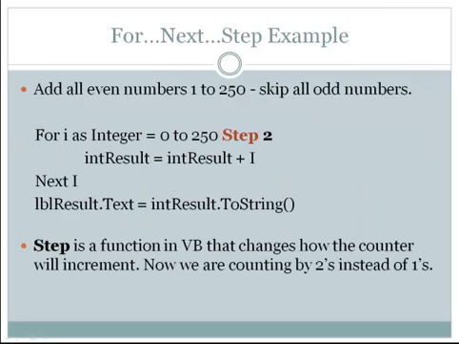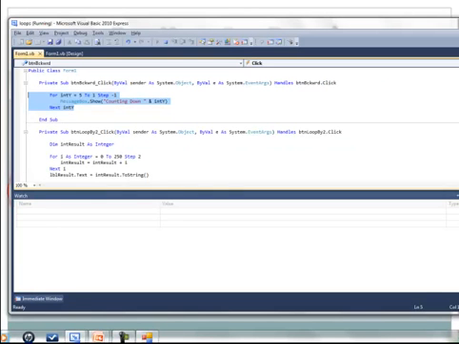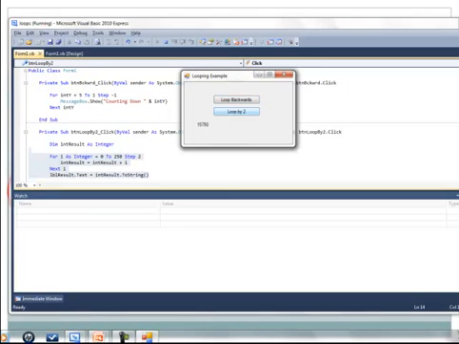Now, I also told you that you could go by even numbers. Let's say I wanted to add up all even numbers between 1 and a number, and then I want to display that result in a text box. Again, remember, step is this function in Visual Basic that allows you to change how that's going to go. So let's go again back to our code, and we have that code below, and I'm going to loop by 2, and notice it didn't hesitate at all. It very quickly went through this.